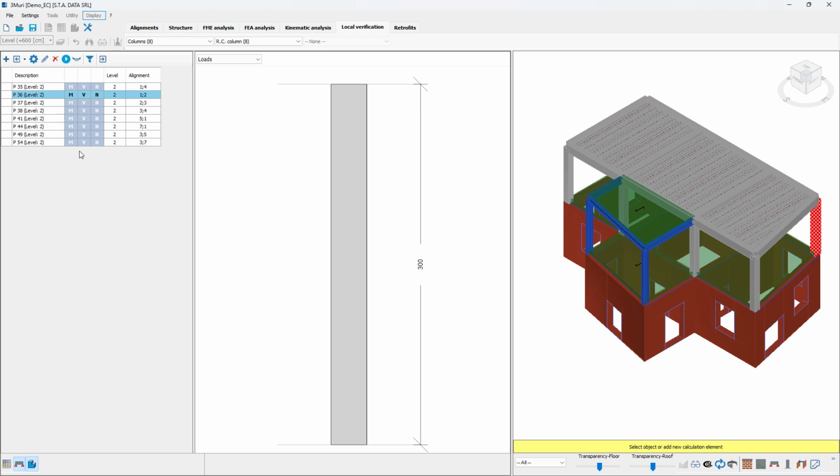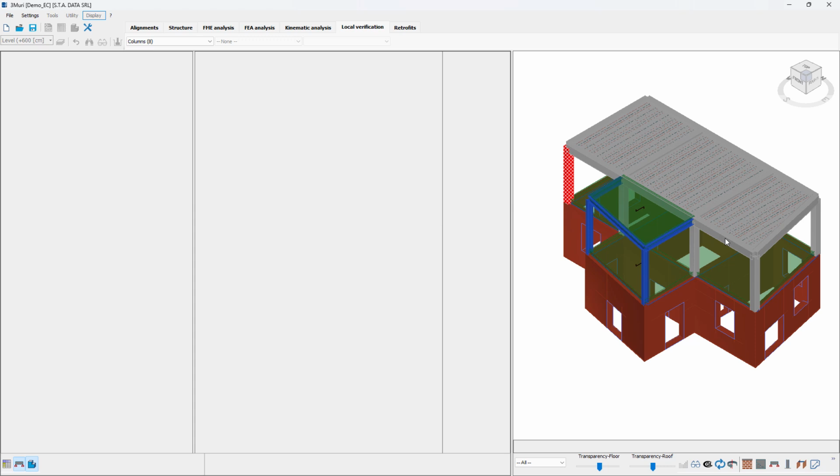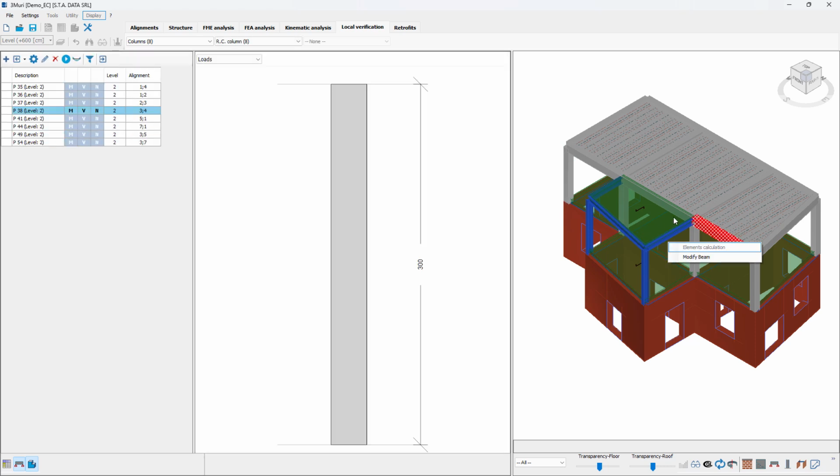Also, if I want to import directly from the model, I can just act on the 3D view by right-clicking on a single element, and I can just, in this case, modify it because it has already been imported. But as we can see here, I can modify the beams, the columns. I can directly import them if I just right-click on a certain element on the 3D view.